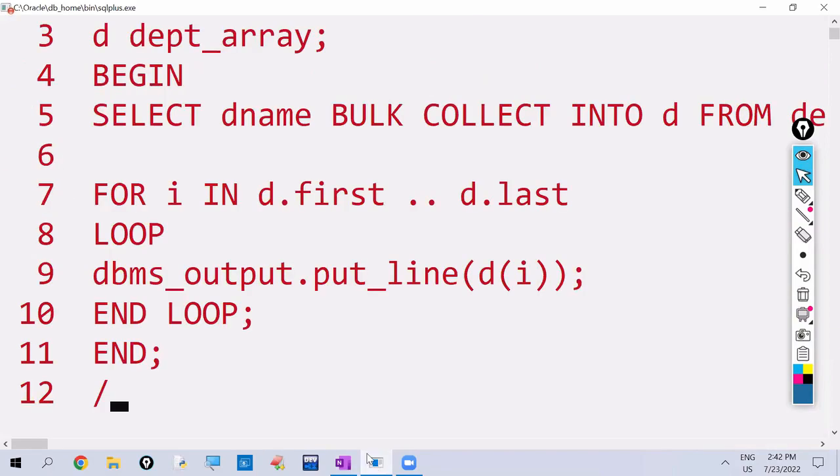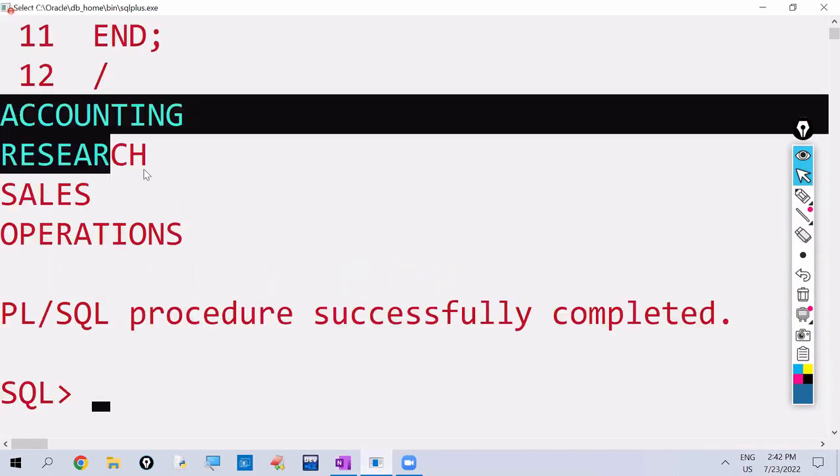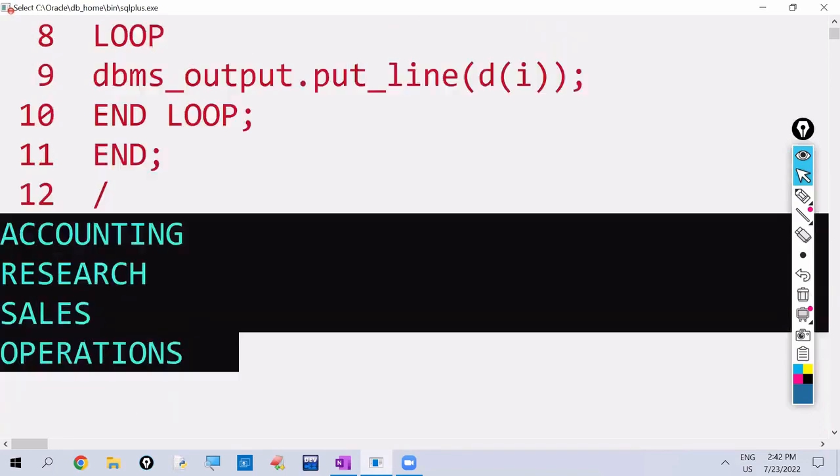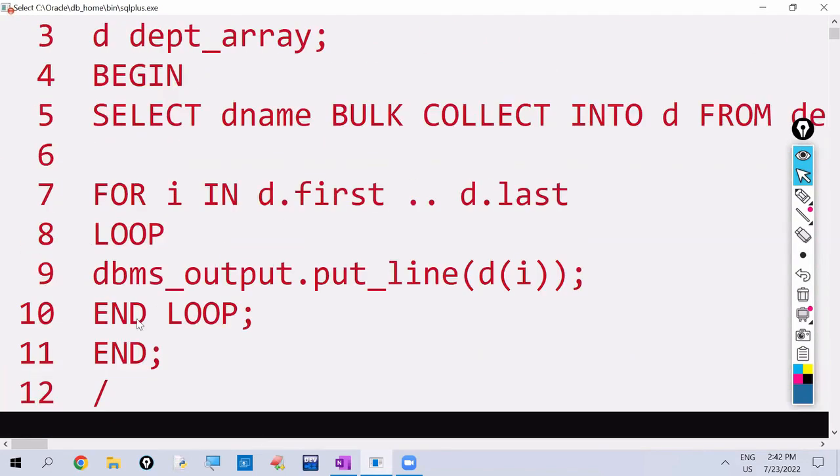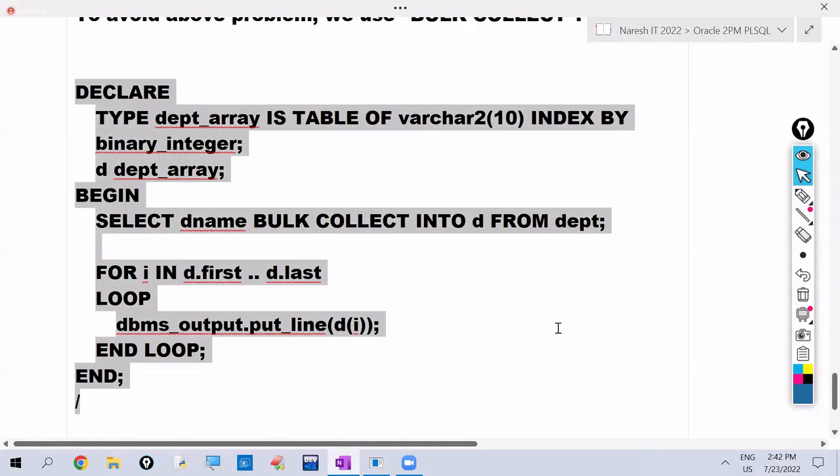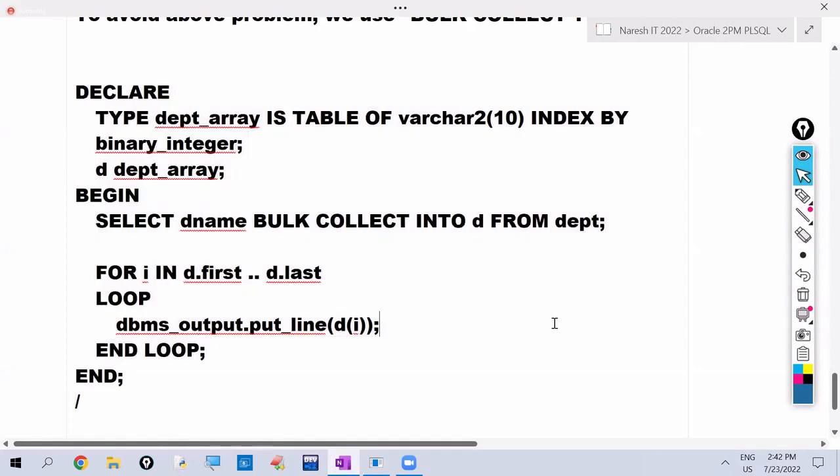So all department names are printed. Observe here. So all department names are printed. So what is happening here? See the execution process.